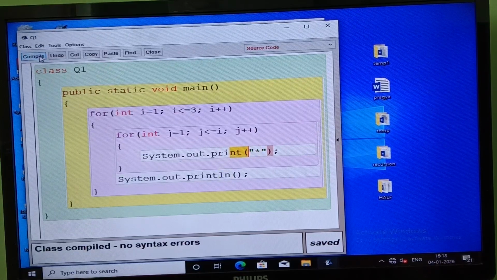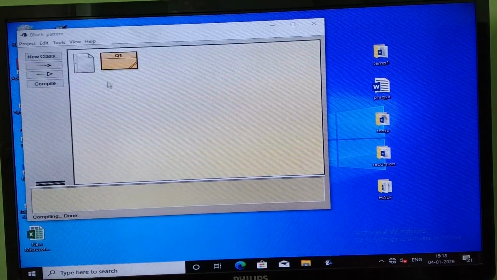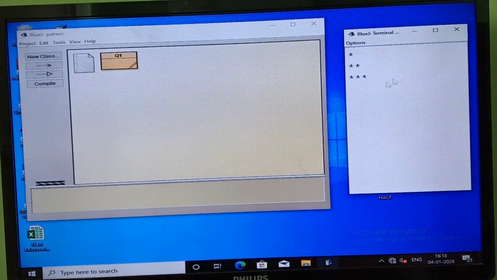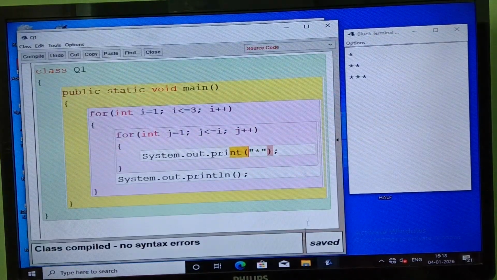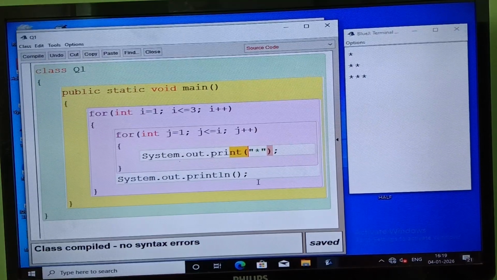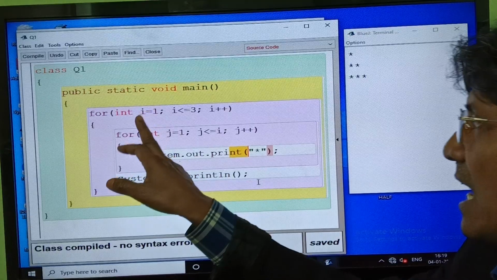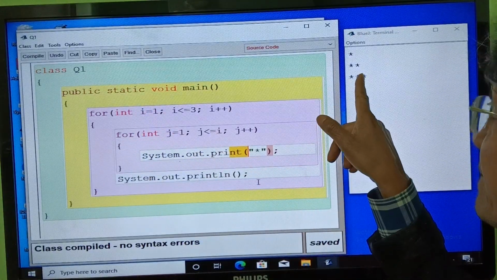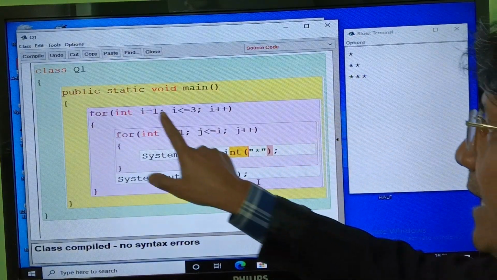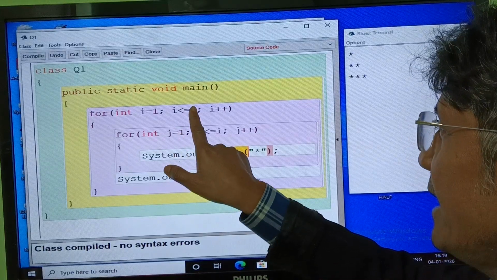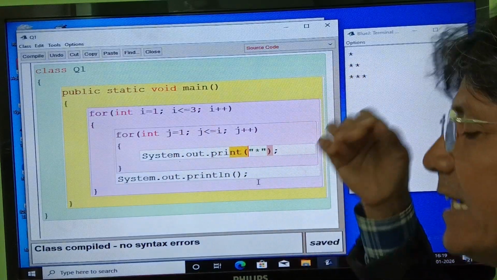So compile, no syntax error, close, right click, void main, check. This is your answer. You can see the program and the answer side by side, so I think it is clear. Whenever I write I here, it will get a shape like this. If you write 3 here, then we will get a different shape.